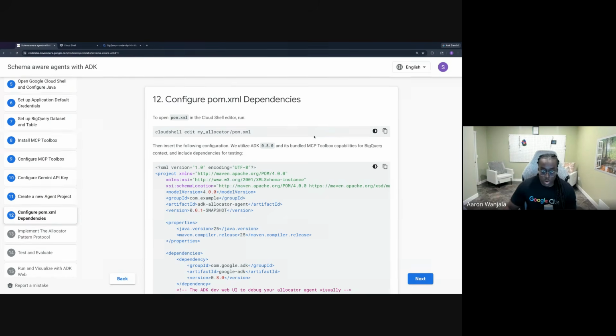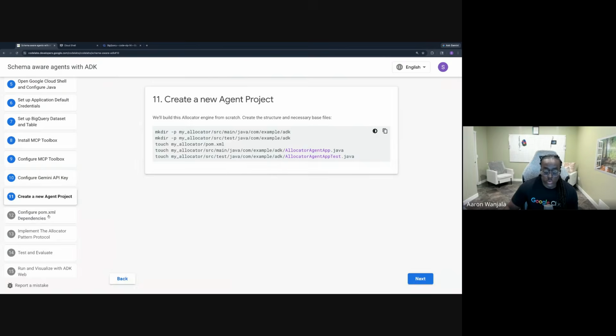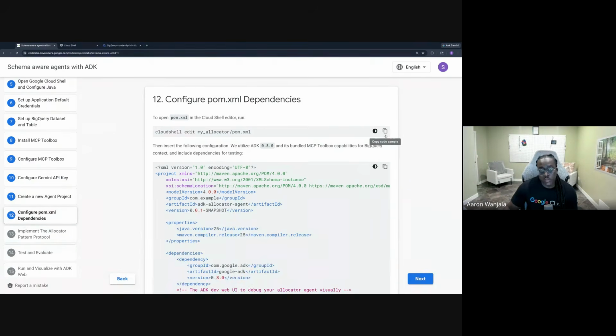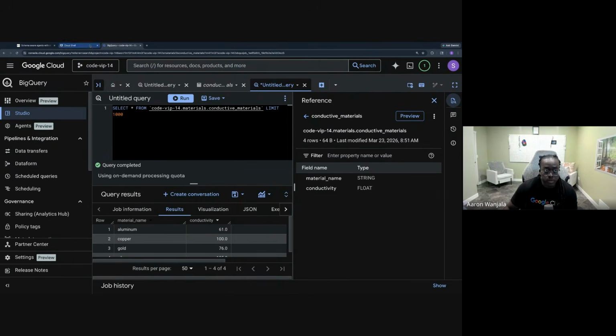Now, configuring our POM. So with the new files we just created, we're going to set up the dependencies for our project. So we're going to open our POM in the same way with our Cloud Shell Editor command.